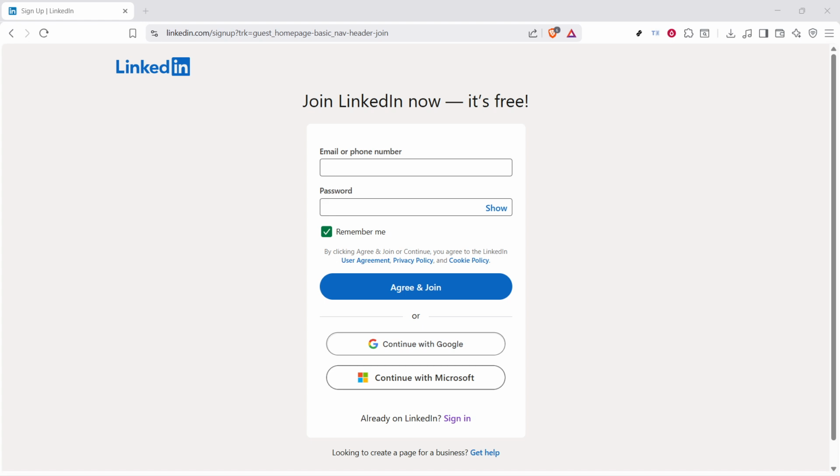Next, enter your email address or phone number in the field provided. Use an email address or phone number that you have access to, because LinkedIn may use it to verify your account or help you recover access later if needed. It's usually best to choose an email address that you check regularly, particularly if you plan to use LinkedIn for job searching or professional communication.